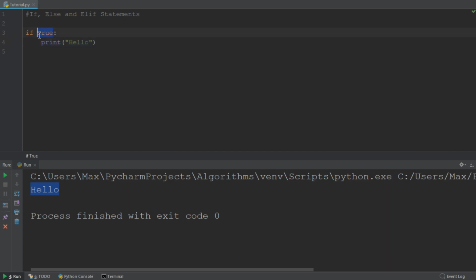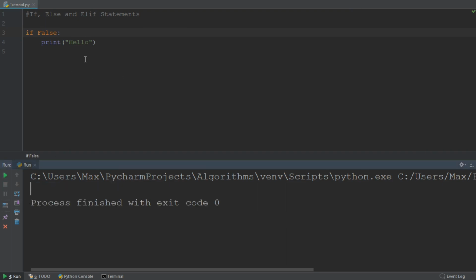Now let's replace this with a false, and you'll see that it will not output hello in our console. Over here nothing appears because the if statement's condition is false.